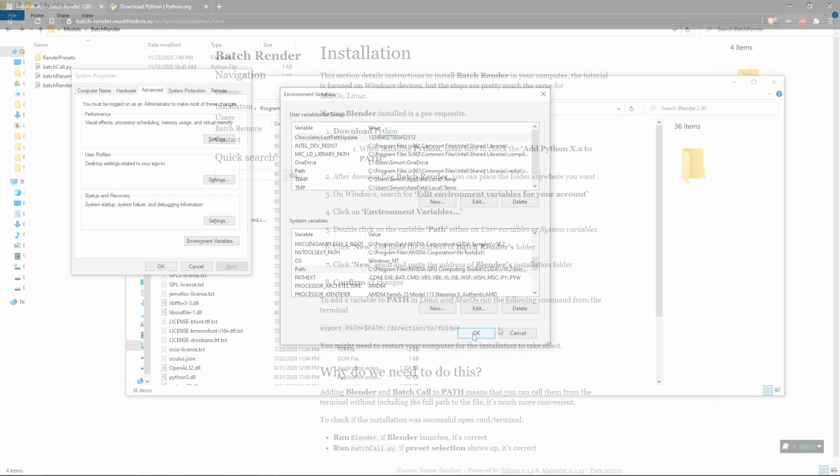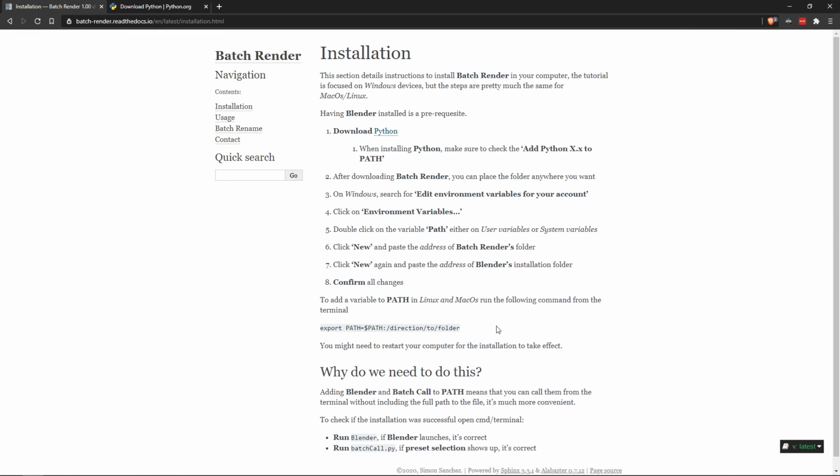Alright? Now, in case you are on Linux or macOS, you will have to use this command in the terminal, alright? So here on direction to folder, you are going to replace this with the direction to the folder to batch render, and same for the direction of Blender.